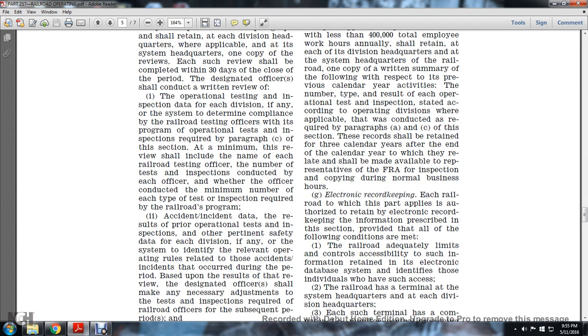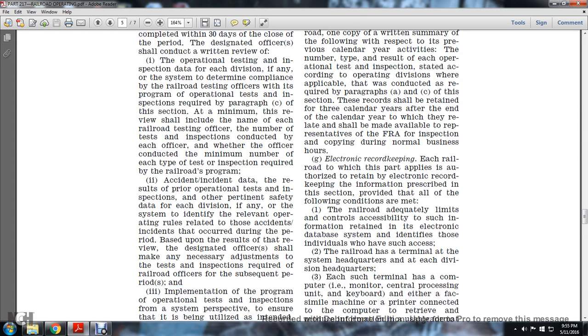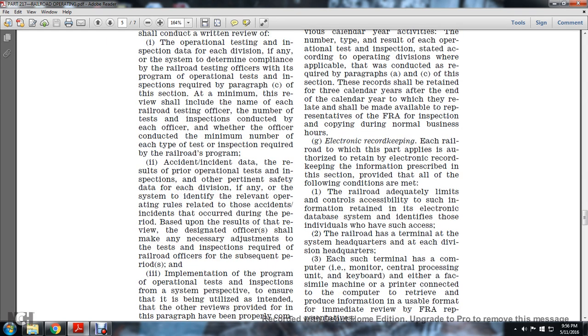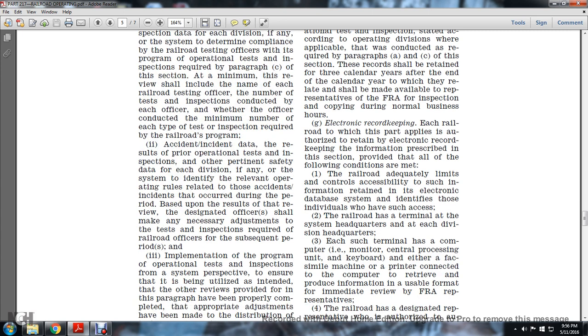Each railroad to which this part applies is authorized to retain electronic record keeping of the information prescribed in this section, provided that all of the following conditions are met. The railroad adequately limits the accessibility of such information retained in an electronic database and identifies those individuals who have such access. The railroad has a terminal at the system headquarters and at each of the division headquarters. Each such terminal has a computer, monitor, central processing unit, keyboard, and a facsimile machine or printer connected with the computer to retrieve and produce information in usable format for immediate review by the FRA representative.